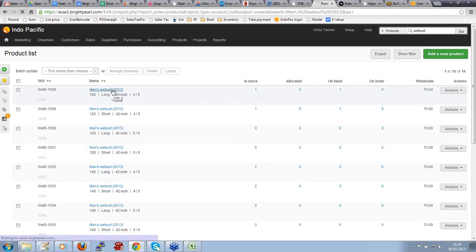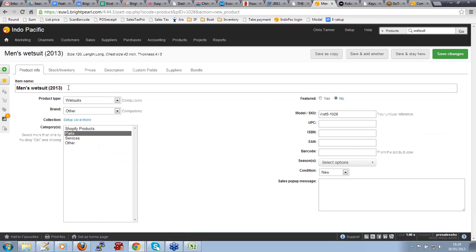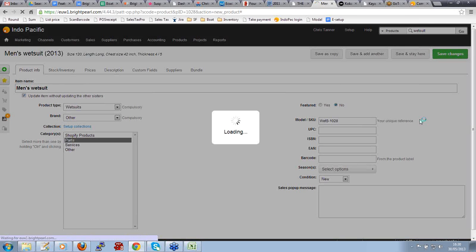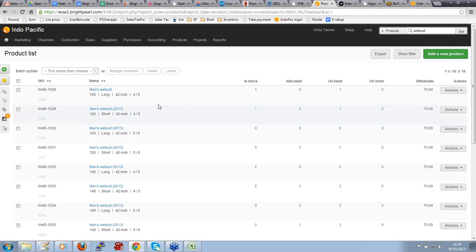One way is to open the product up and change the name and update this particular item without updating the other sisters. So sisters is an old name for variants. We used to call them sisters as part of a family. So if we just update this without updating the other variants, you'll see that this effectively breaks this into its own product group. There. So only the top item's been changed here.